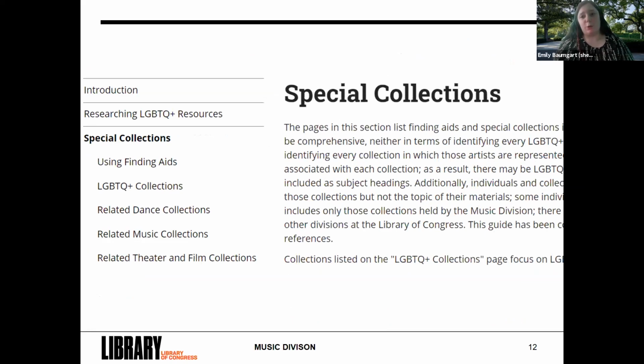The original Word document was just 50 pages worth of text. And now here we've broken it up into the main LGBTQ collections page and then those related pages where those 82 further collections were, as well as just a little tab about how to use finding aids in case a patron is unfamiliar with that, since they can be a little bit confusing documents if you've never seen them before.